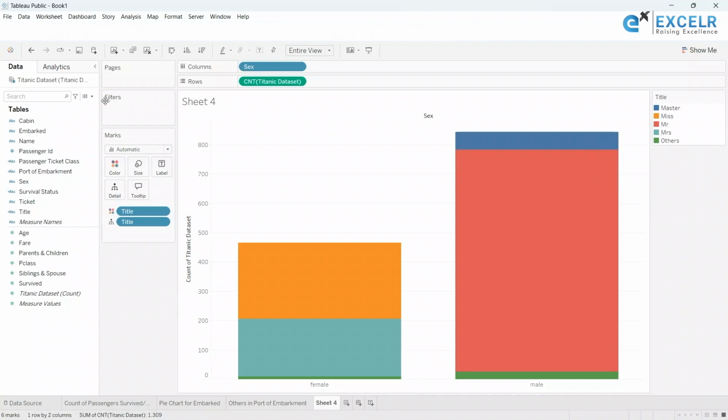Let's go ahead and also add the count in our label card. So we will put Titanic Dataset count on the label card so that we are able to see the counts right here. So I have approximately 260 females who are unmarried since the title shows Miss, and 197 of them are married since the title shows Mrs. Now my task is to figure out the other passengers for which we do not have the title. So we will fish out how we can extract the title for that.